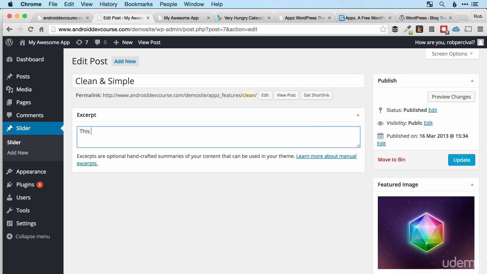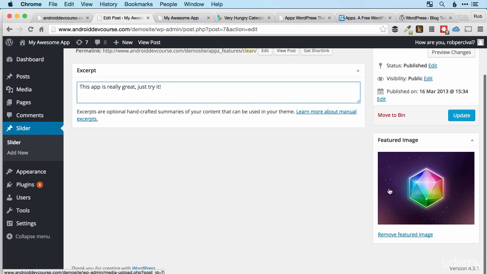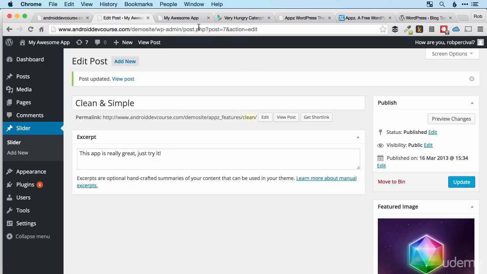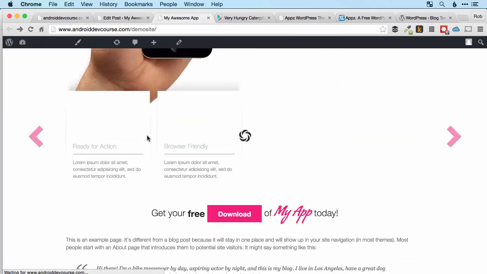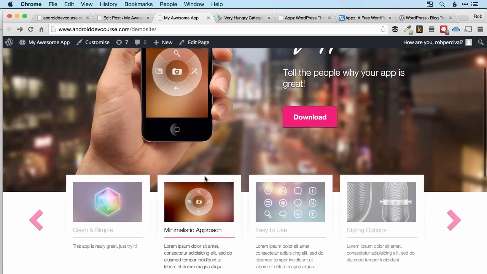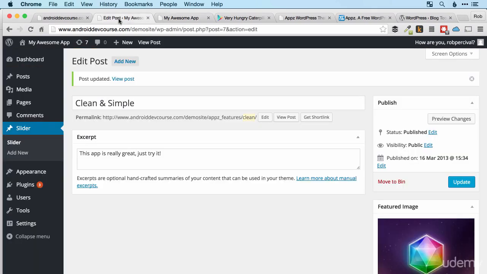we can just change that to something like, this app is really great. Just try it. Obviously you put something better than that. And then you can also upload an image of your own there. So I'm just going to update that, and then we'll see that reflected there. There it is. So that's how you edit the menu, and that will also edit these screenshots here as well.